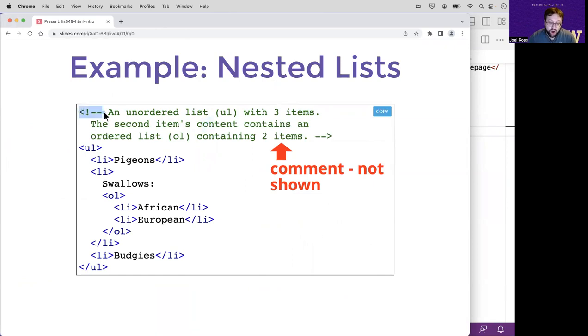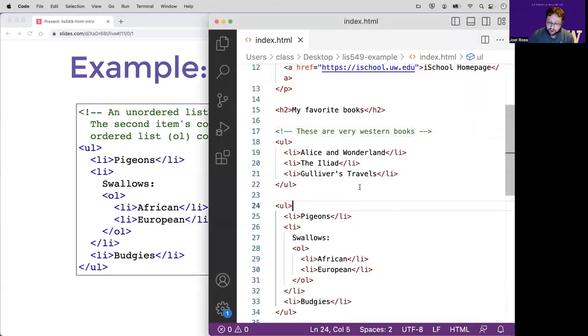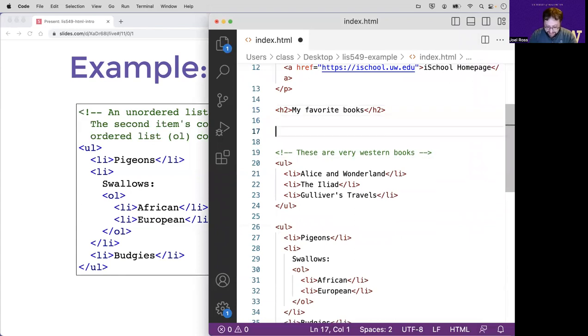If you find this hard to type, that's okay. There is a shortcut that you can use in Visual Studio Code. If you hit Command on a Mac or Control on Windows, and then the slash, I can comment out a line of code. So for example, if I hit Command and then a slash, it brings out the comment, so I can now write in a comment.